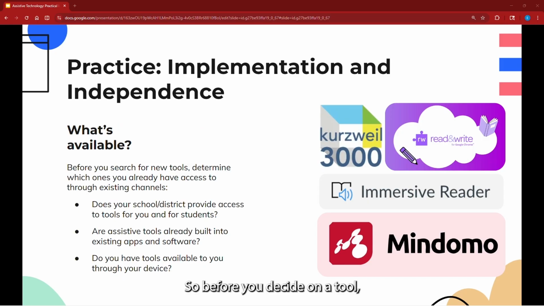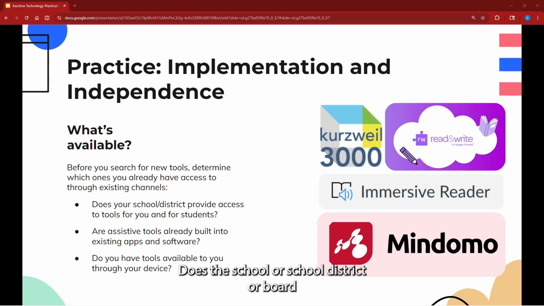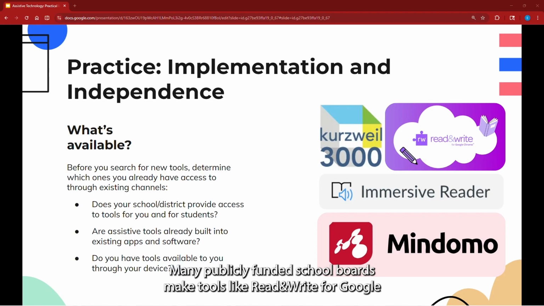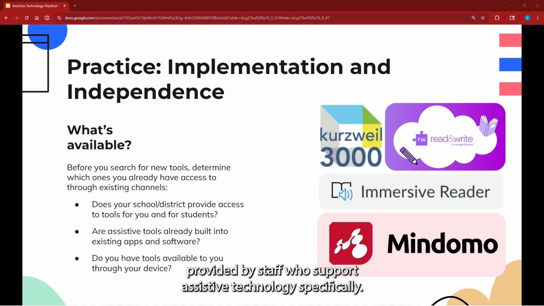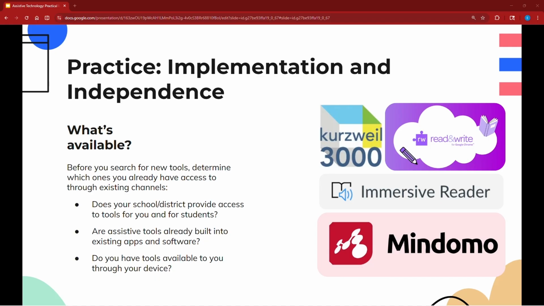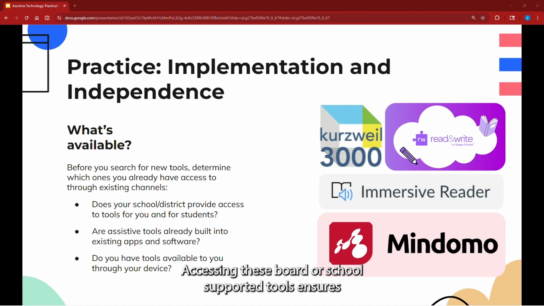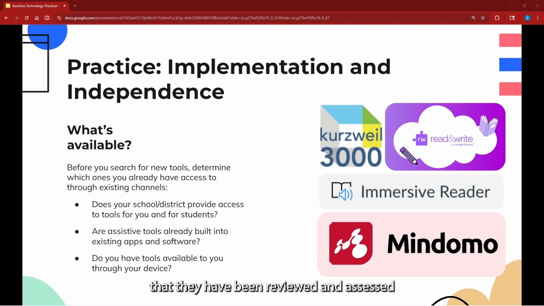So before you decide on a tool, consider yours and your students' options. Does the school or school district or board offer licenses for assistive technology already? Many publicly funded school boards make tools like Read and Write for Google Chrome available to all staff and students, with training or resources provided by staff who support assistive technology specifically. Accessing these board or school-supported tools ensures that they have been reviewed and assessed for privacy and security and should be safe to use with students.